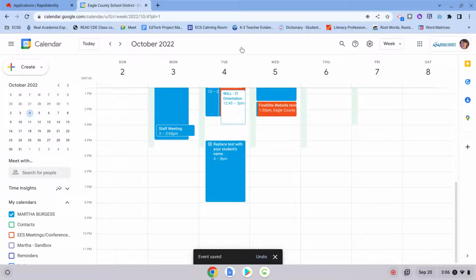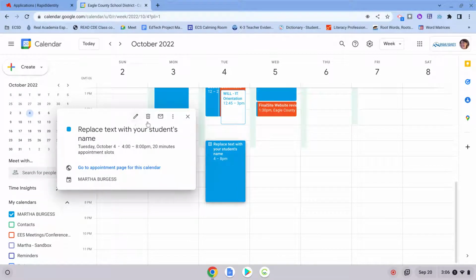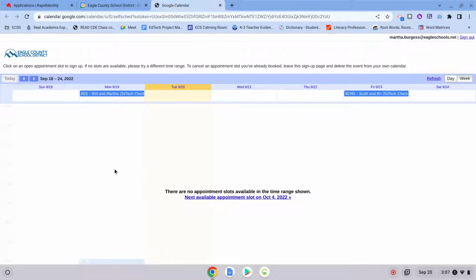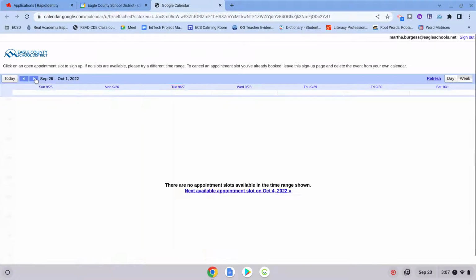So here we are in the teacher view. How might it look when you share this with parents? Well, what you want to do is find your appointment slot that you made and click. You have the regular options to go back and edit as needed, but now you should also see this link, Go to appointment page for this calendar. If you click on this link, it opens a new tab, and this is the link you're going to want to share with parents.